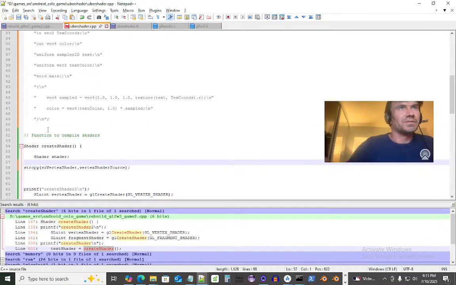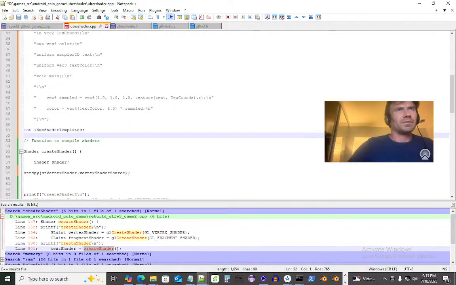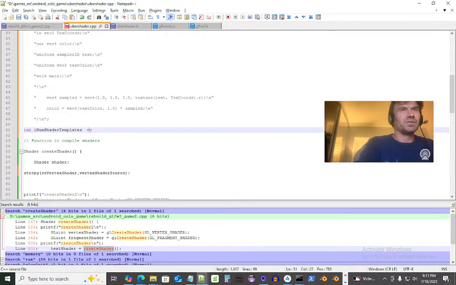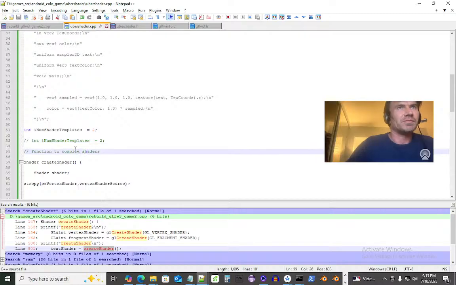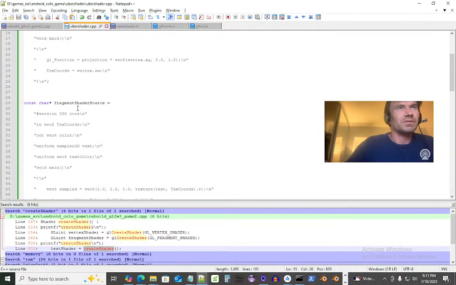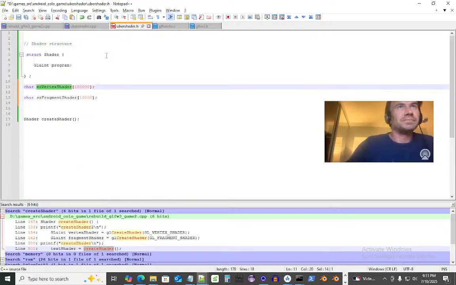We need some variables. Num shader templates. This will be equal to, like, let's say it's 2 for now. It should be 3 just for like testing purposes, but we'll make it 2. We want 2 templates or 1 template? 1 template per shader. Now maybe we want another template for a template. Just try to make that 2. And I'm going to str copy this in there into fragment shader.